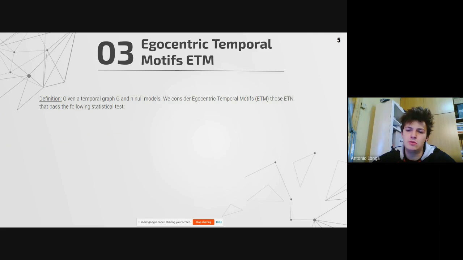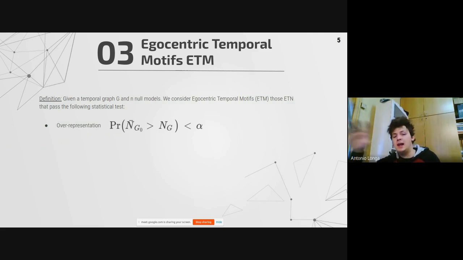So, ETMs. Given a temporal graph G and n null models, we consider as egocentric temporal motifs those egocentric temporal neighborhoods that pass a statistical test. First of all, we have multiple null models, so that we can test the statistical significance of our input graph. Then we count the number of neighborhoods in the null models and in the original graph, and we apply these three tests.